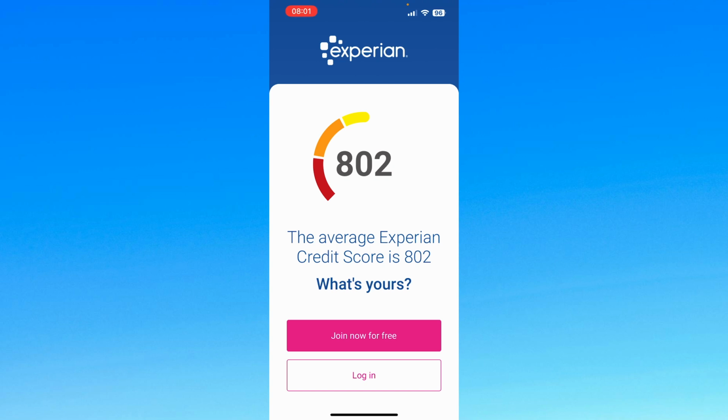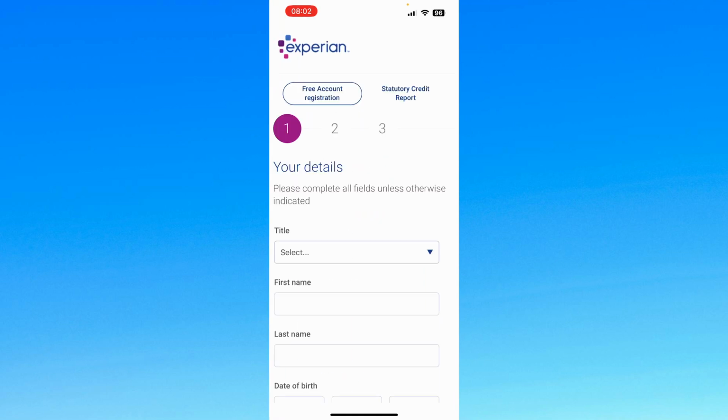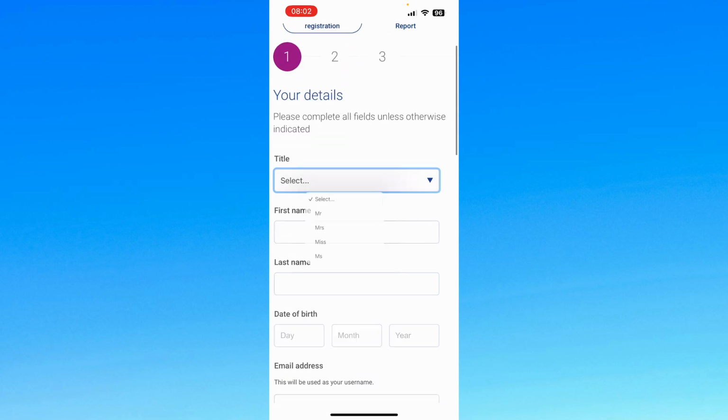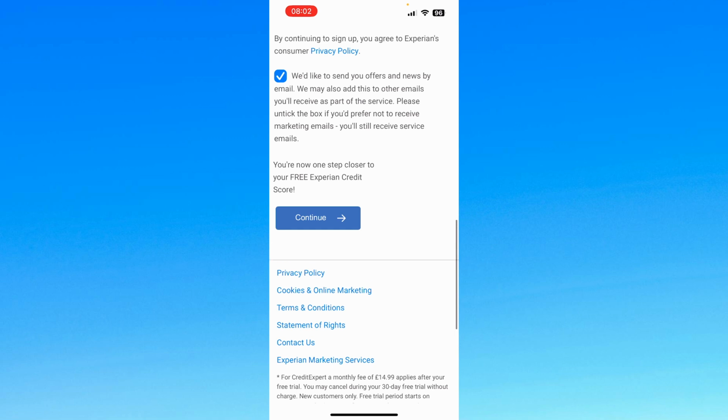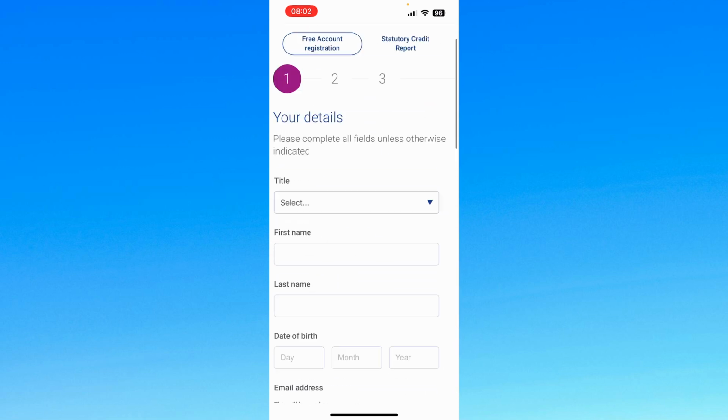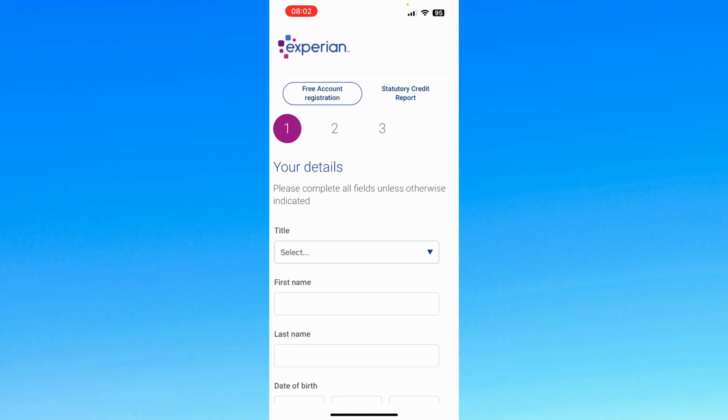What's yours? You can either press join now for free, the sort of pink button or purple button, if you do not have an account yet on Experian. So I'll show you what that looks like. You can basically type in all of your details, your title, Mr., first name, last name, date of birth, email address, and then continue through there. Or if you do have an account, you can go back to the login section and type in your email and password and log in from there and start using the Experian app.